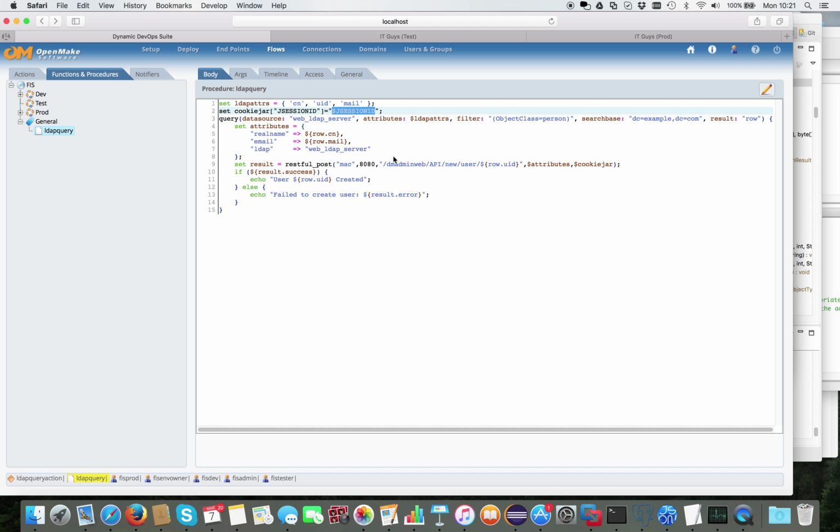So for every row that comes back from LDAP, we're going to call our API. We're going to pass the values that we've selected from the LDAP server. And then we do a last minute check. Because our API returns a success or failure indication, if it goes back with success, we say user created. Otherwise, we say failed to create user, and we pick out the error from the result JSON. So it's a very simple piece of DM script.